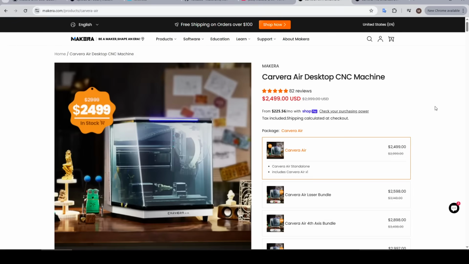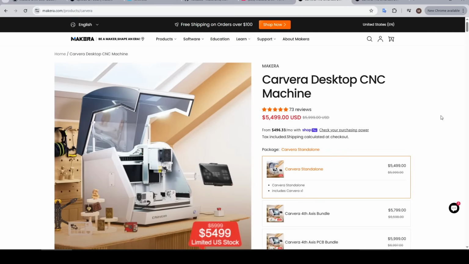Briefly, the Carvera Air is a desktop CNC machine that retails for $2,500 US, and that is expensive, but it is less than half the price of the flagship model.